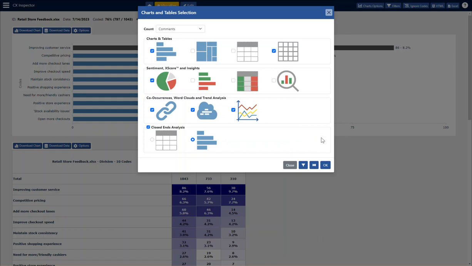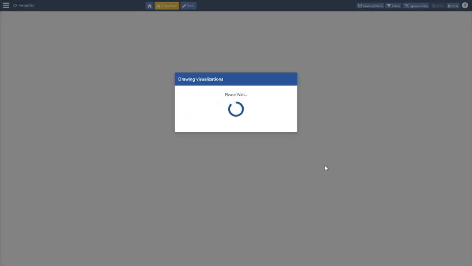One more thing. Right now we're looking at counts based on comments. Since we analyzed 2 questions, individual respondents could have answers to either one of those questions. So you can change it to look by comments or by respondents. It will be the same if you're only analyzing 1 question, but we're going to go ahead and leave it at comments for now and hit OK.